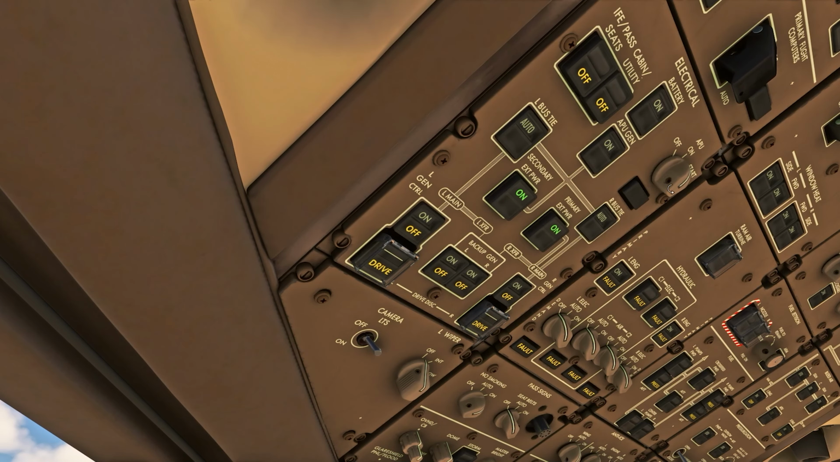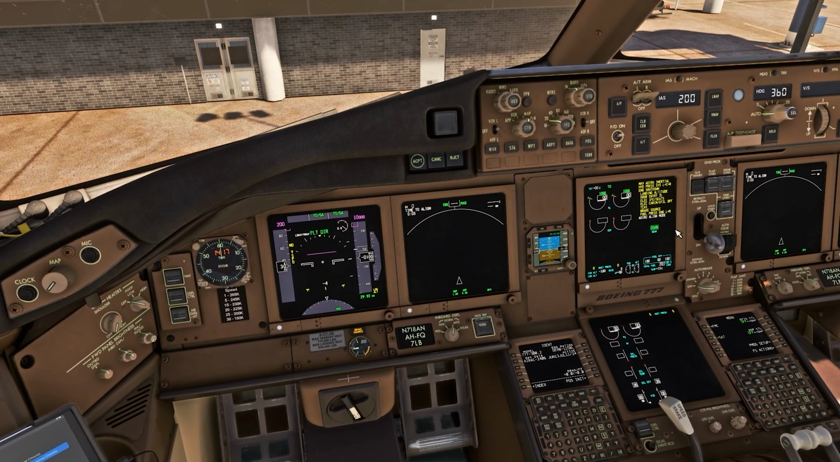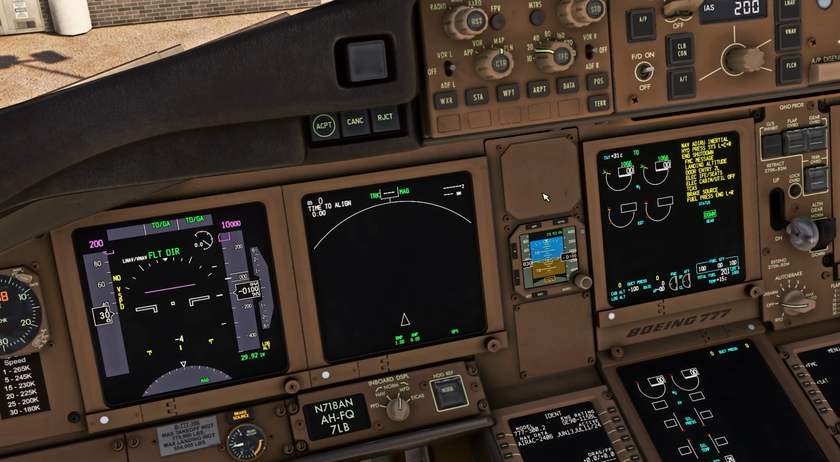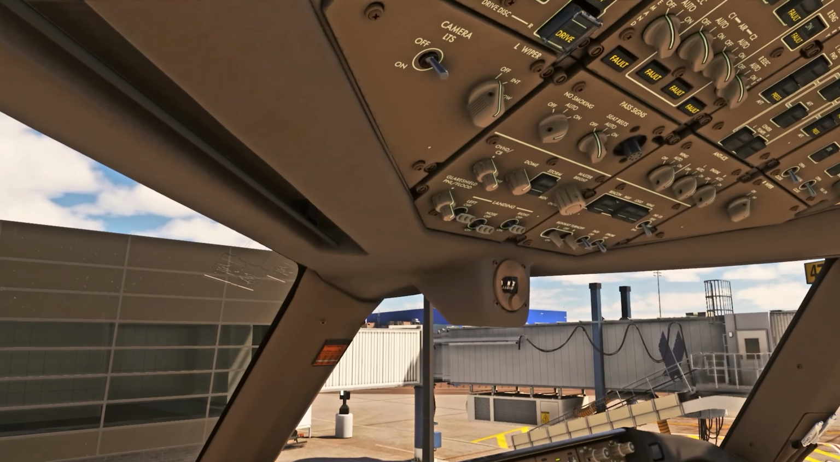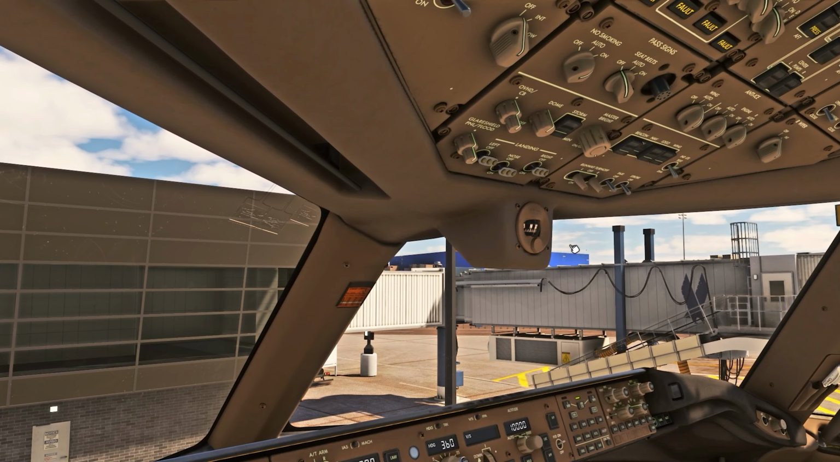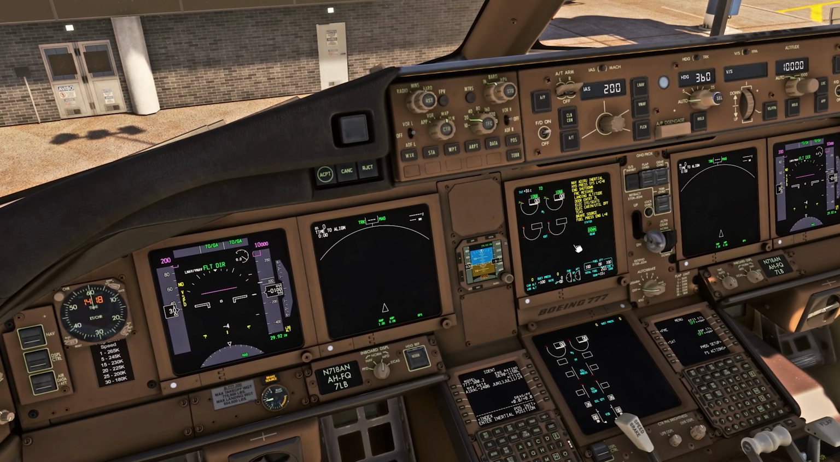You just flick this over, the APU will start up. You'll see a run up. And then that puts air conditioning on board, but you can call for an air conditioning cart. So that's how you can leave the APU off and still keep the cabin cool. Takes a little bit for the APU to start.